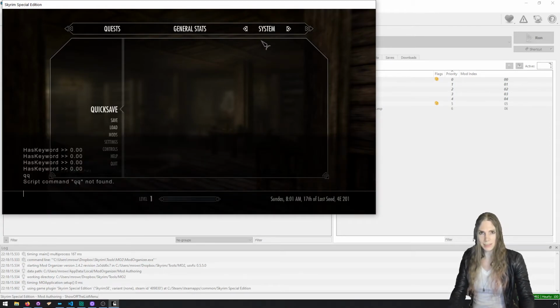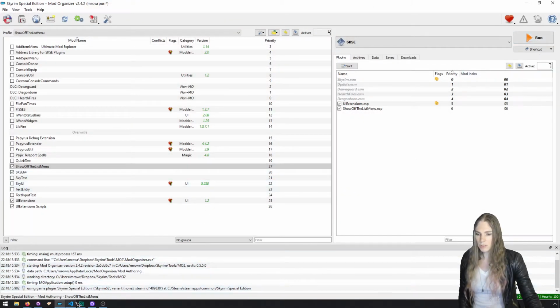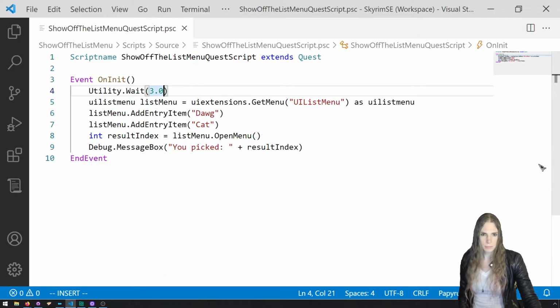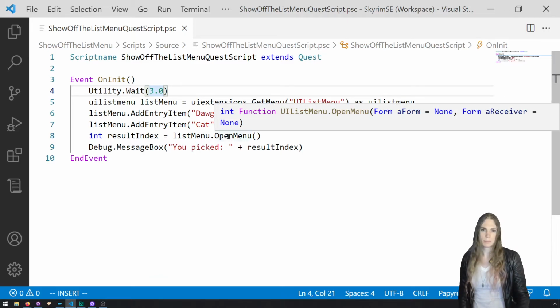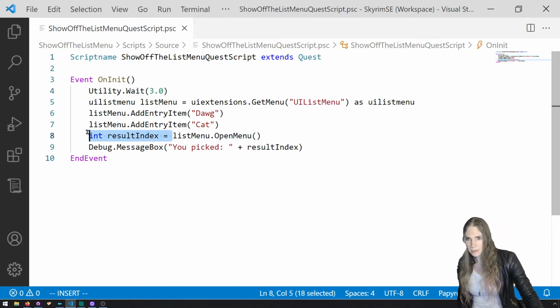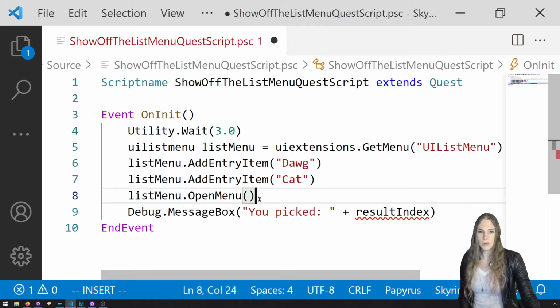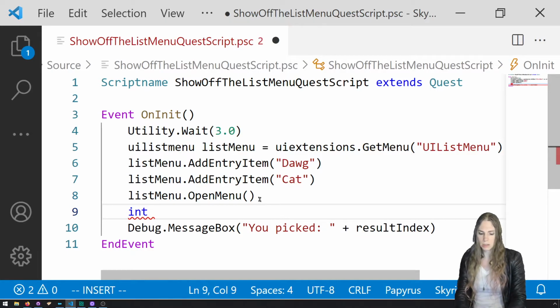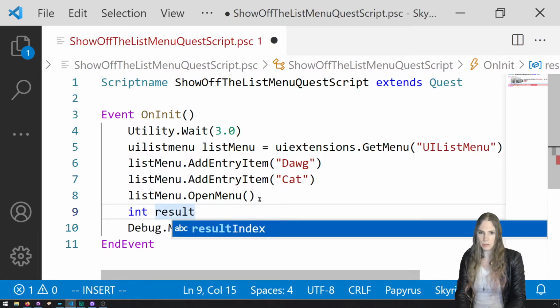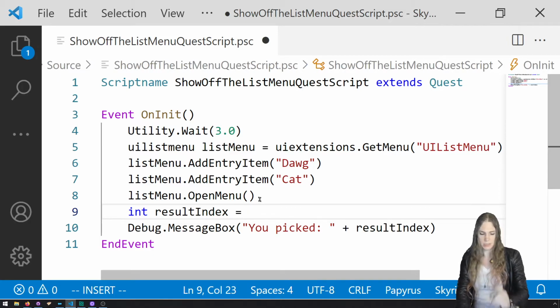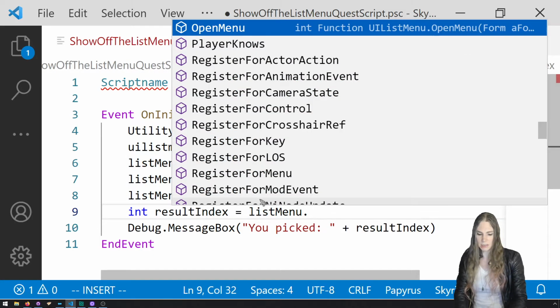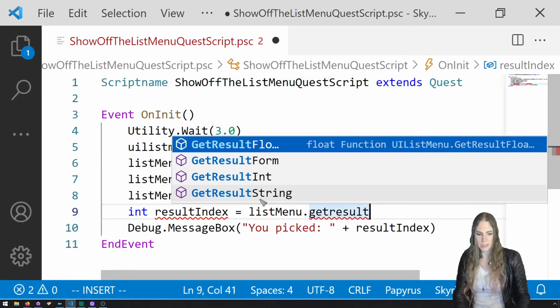So here is a gotcha. When you use this menu, most of the UI extension menus, you do this open menu thing and it'll give you back which option was picked. That doesn't work with UI extensions. Womp, womp, womp, womp. Sorry. What you gotta do instead is go to int result index equals, and we're going to do this instead: list menu dot get result int.